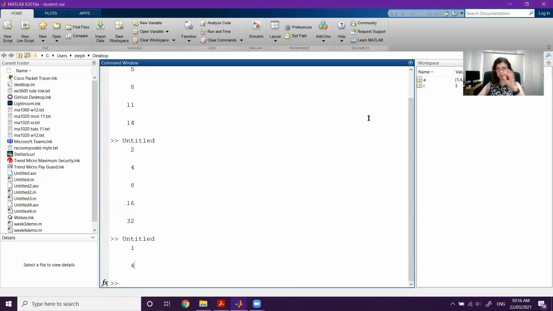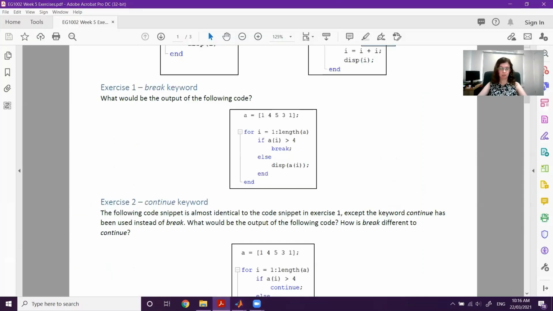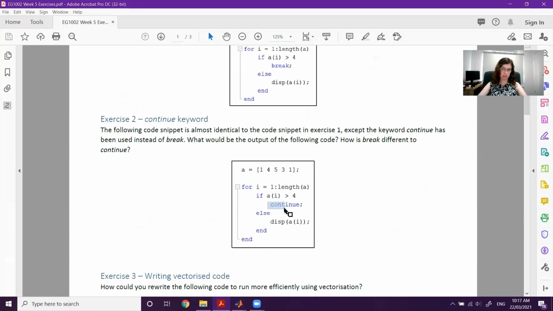So once the break is encountered, it exits out of the loop altogether. Nothing further runs. Continue is a little bit different. With continue, if it encounters a continue, it effectively skips the rest of that iteration of the loop, but it continues from the next one.